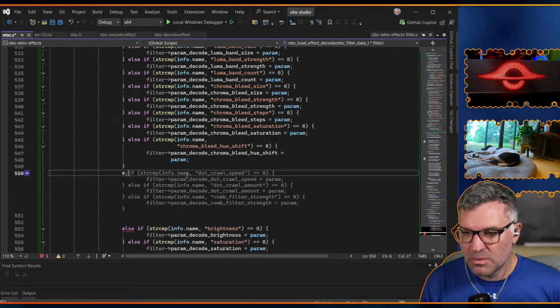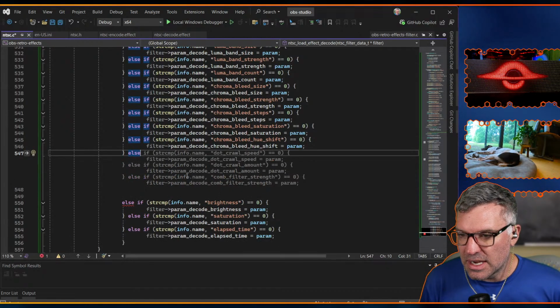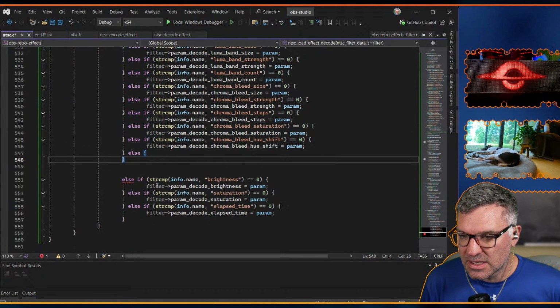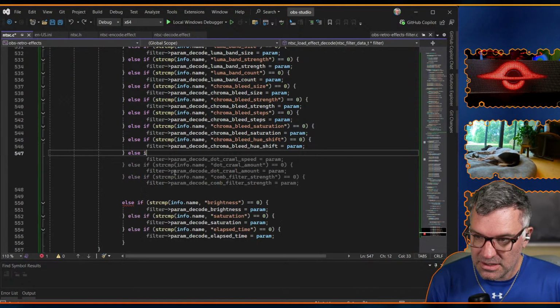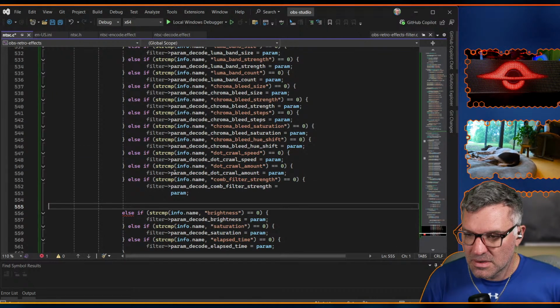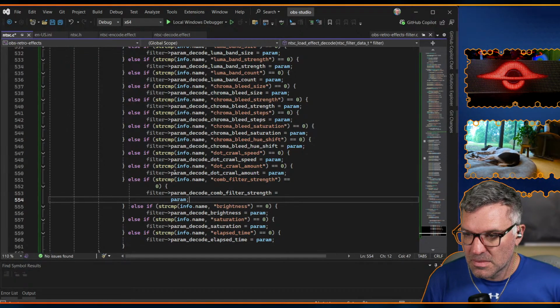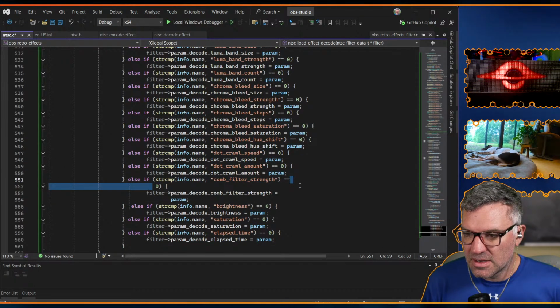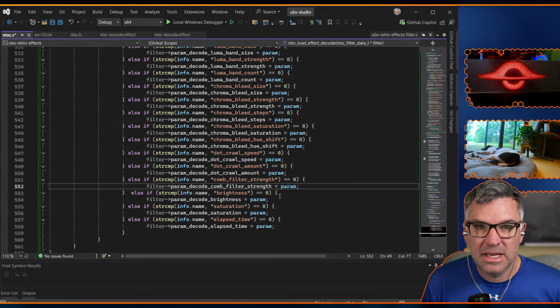Okay, so we're gonna do a... oh god, what just happened here? Elsif. Okay, so dot crawl speed. We set, is it, and then we have dot crawl amount, and then we have comb filter strength. Oh, it didn't do it? Else if, here we go. There we go. Okay, let me get these all on one line, because I'm fine with that.